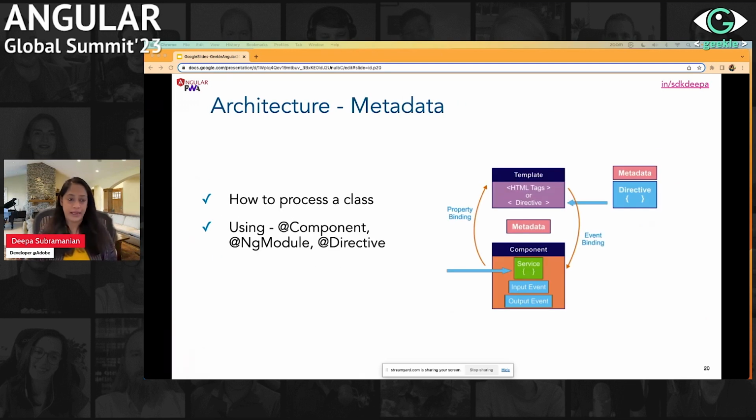And then metadata. This is how Angular knows what type of class it is, right? The only way it can know is through metadata. Metadata tells you how to process a class, right? And especially in TypeScript, you can add metadata by using @Component or @NgModule, etc. And I think in the prior talk, there was an example with directive and injectable as well.